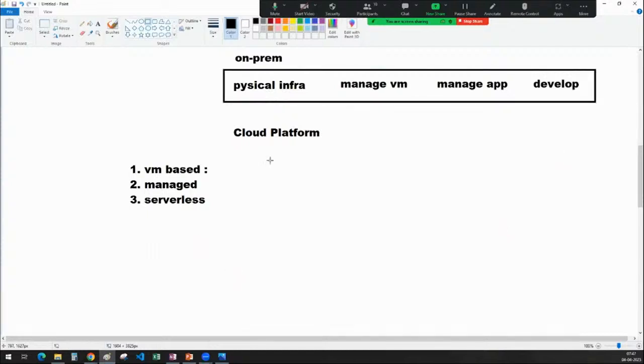But if you go to the cloud platform, what is the main advantage? Let us see one by one. Very important thing, guys. No one will tell you this point, but you have to understand it, because somewhere you are seeing VM based services, somewhere you are using managed services, somewhere you are using fully managed serverless platforms. Now you will be able to understand the concept.